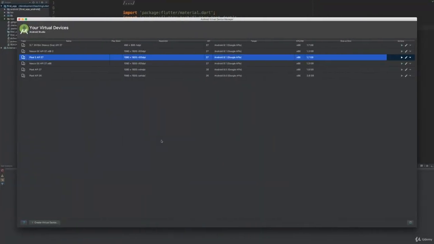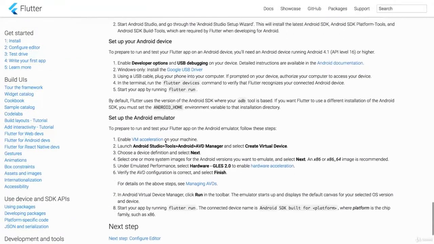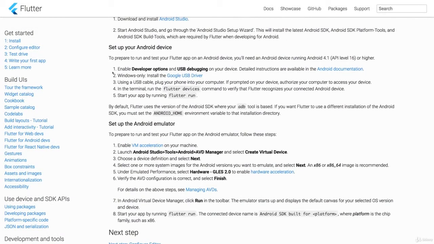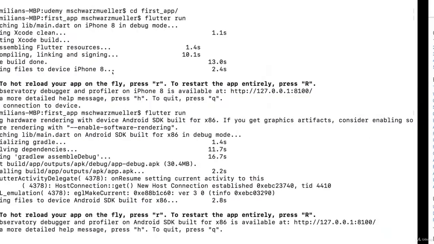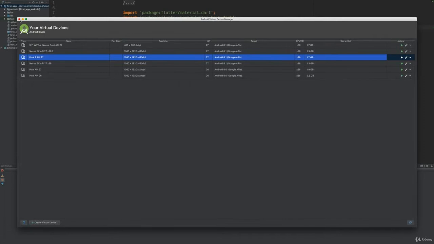Now, if you want to run it on real devices, you can follow the steps outlined in the documentation, but of course, we'll also run it together on a real device later in this course. For now, let's focus on the editor with which we're going to work on this code.